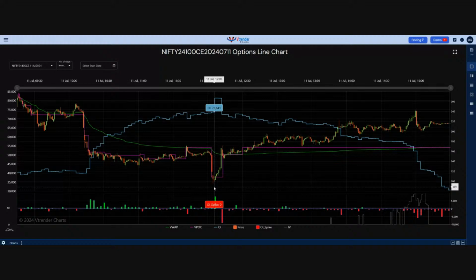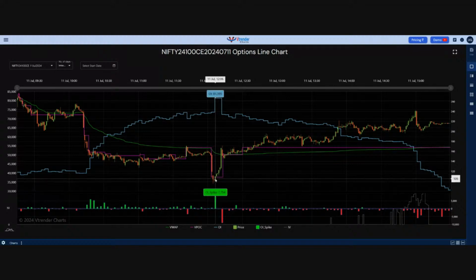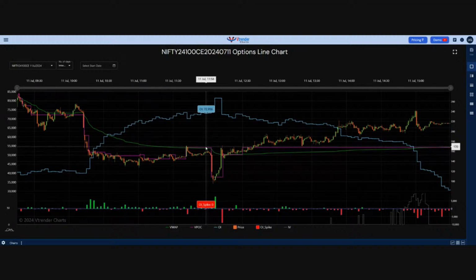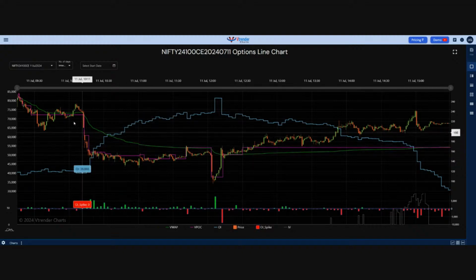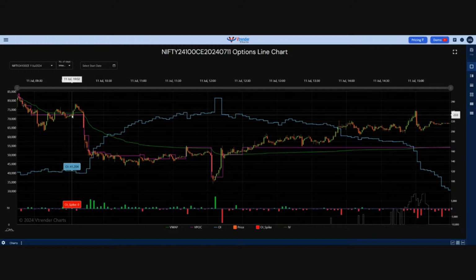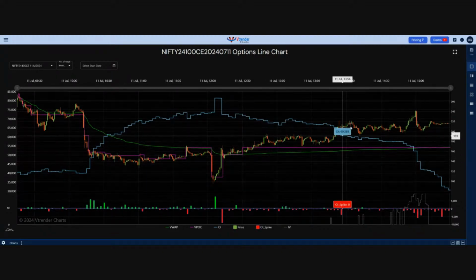So immediately you can see, as soon as the call got back above this POC, it went on to tag the POC from where it had fallen. And once it remained above VWAP, the objective in this call was the higher VPOC, higher POC on the line chart, which was this 233. And you can see how we went on to tag exactly the 230 level.